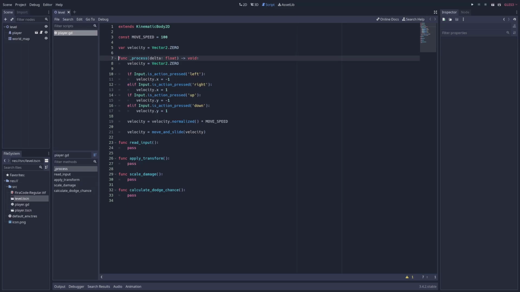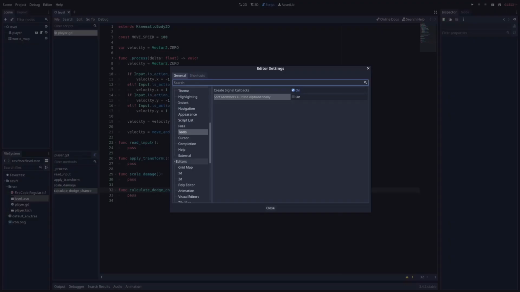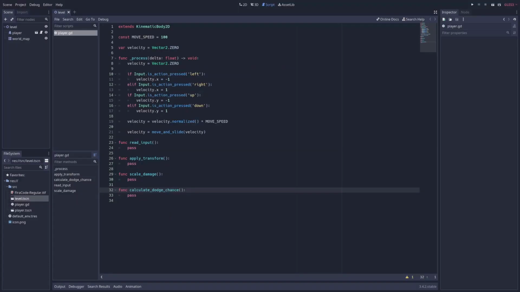Let's now make a quick stop at the Tools tab, because if you're like me and hate the fact that the methods list of your current script defaults to the order it appears in the script instead of alphabetically, you can turn on Sort Members Outline Alphabetically to instead get an alphabetized list of methods, which makes this a lot more usable in my opinion.